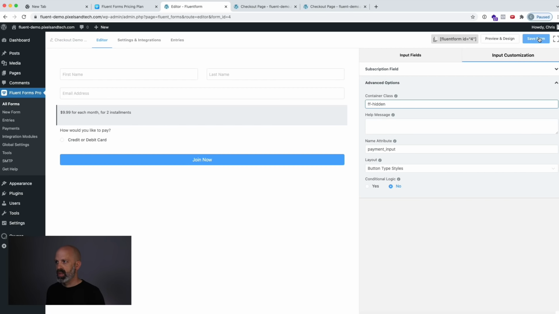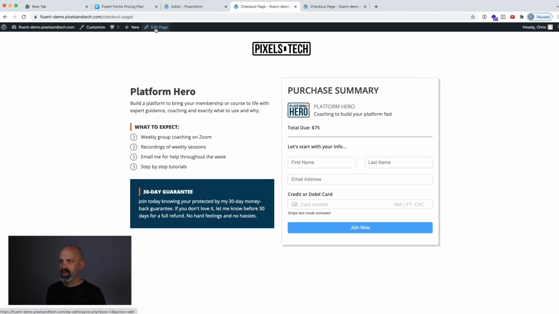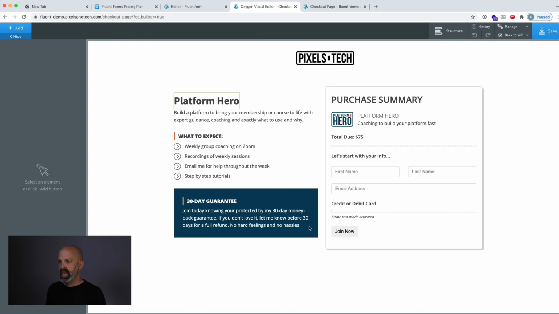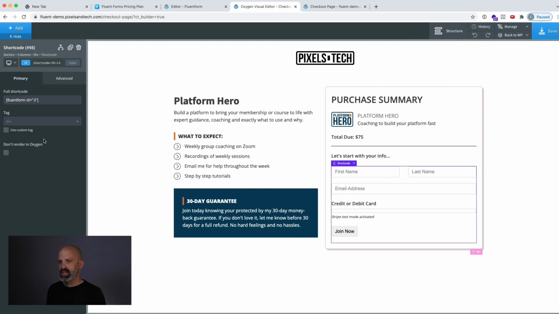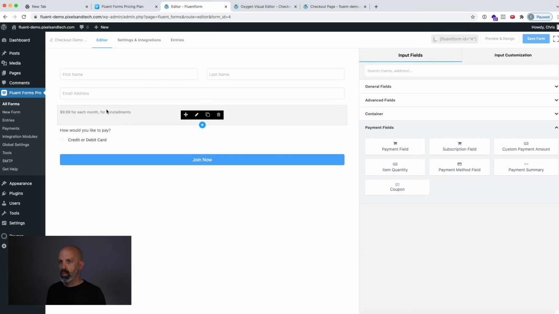like so. Now if I click save, and then I go back to my checkout page, I first need this form ID, which is form ID number 4. Come back over here, click on edit with, and then click edit with oxygen. All right, so now I can come to this form here and change the ID from 3 to 4 for my new form. And again, that form field for the number of installments is completely hidden.